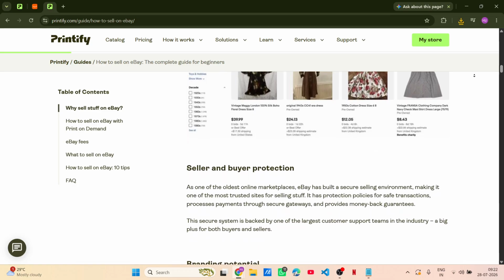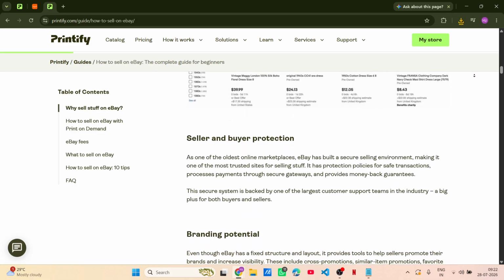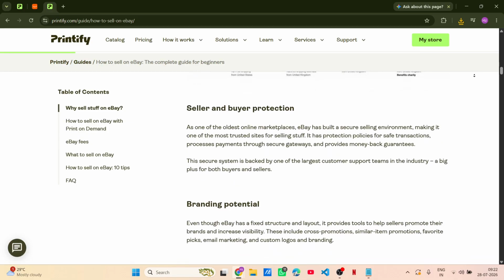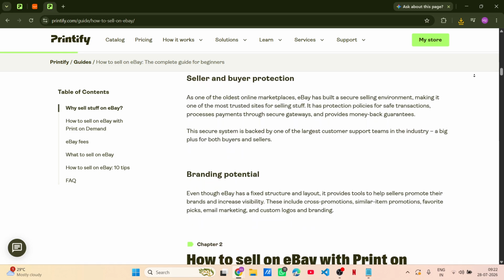Now, when setting a price, think strategically. You'll want to account for the base cost of the product from Printify, eBay fees, and a margin for your profit. It's always a good idea to look at what similar products are selling for on eBay. This will help you determine a competitive price point.